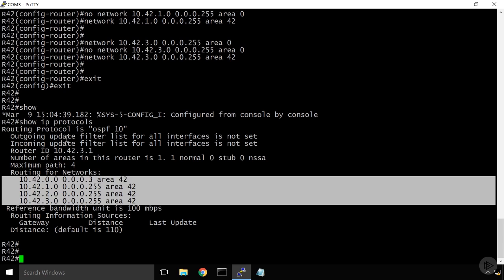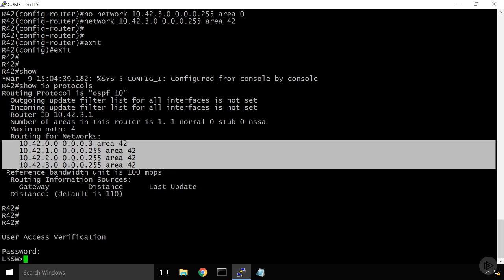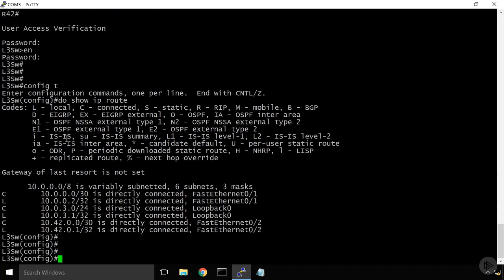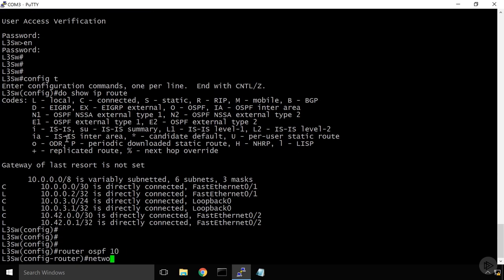device. Let's now go back to my layer 3 switch and configure that device for OSPF. So we'll move into configuration mode. We're going to lather, rinse, repeat here. Do show IP route to find out which routes are directly connected. We'll go into router OSPF 10. We're going to say network 10.0.0.0 with our 30-bit mask. That is in area 0.